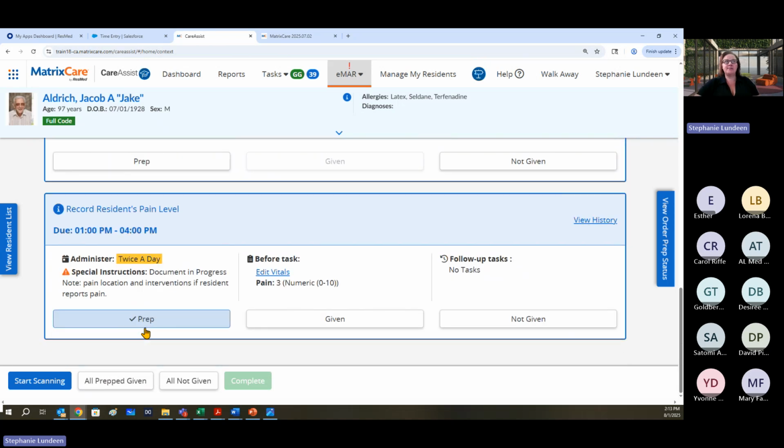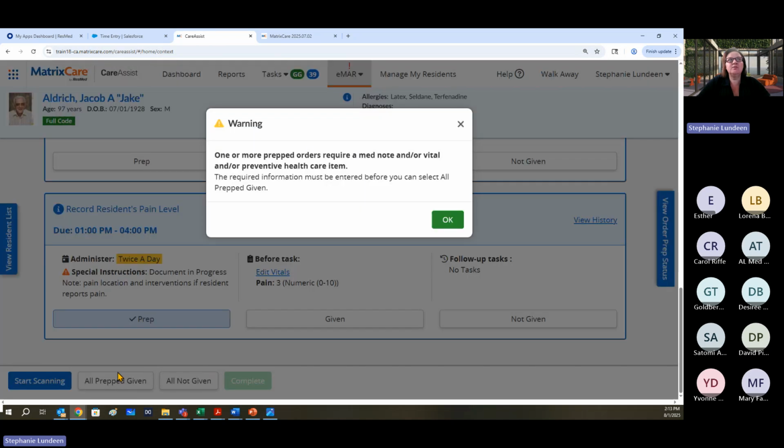And if Jake accepted everything I offered, instead of clicking all these givens, there is this all prepped given at the bottom. He accepted everything. What this button will do is, oops, perfect.